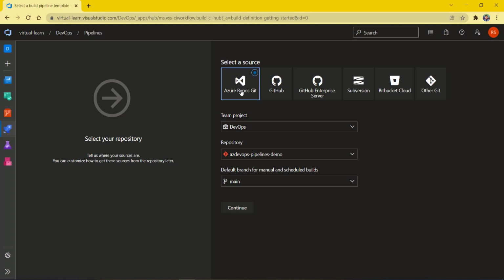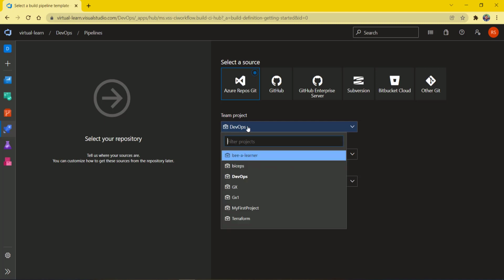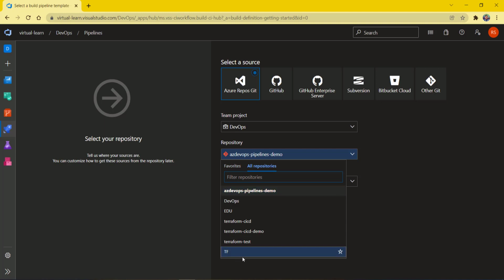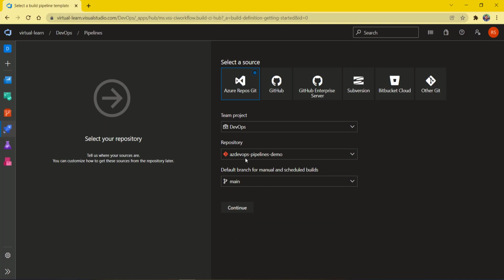And then if it is in Git, where is your team project location? It's in the Azure DevOps. If you have multiple projects, make sure you select the appropriate project within the Azure DevOps. Next, the repository. So within the project, if you have multiple repositories, then make sure you select the appropriate repository. For example, I do have these many repositories, so I would like to select this one. And within the repository, which branch we would like to target this pipeline to set up. So make sure that you select all these configuration correctly.